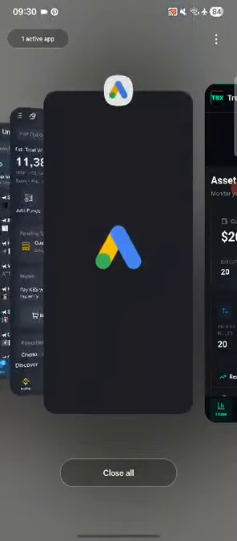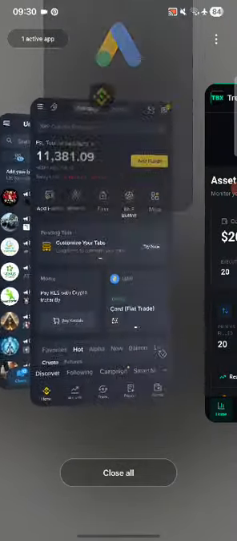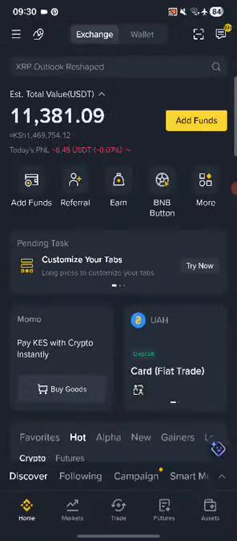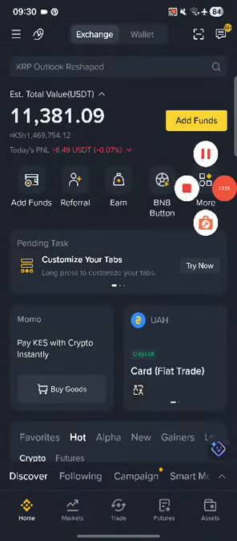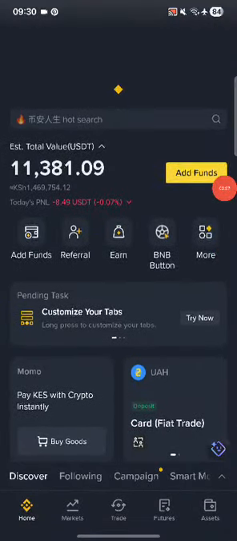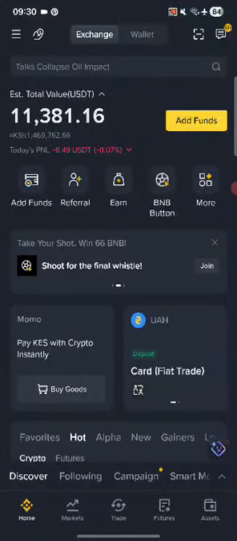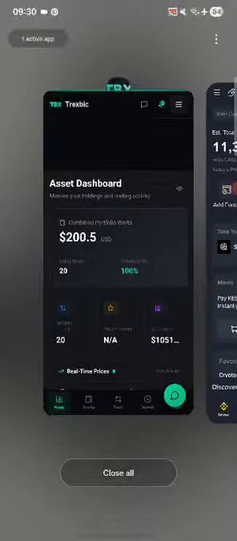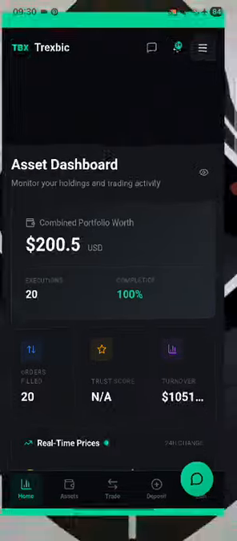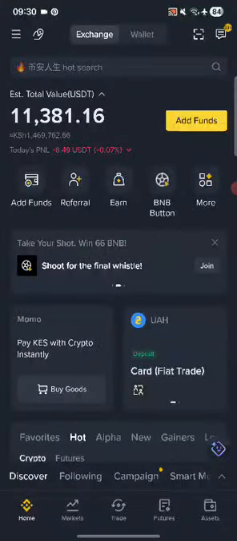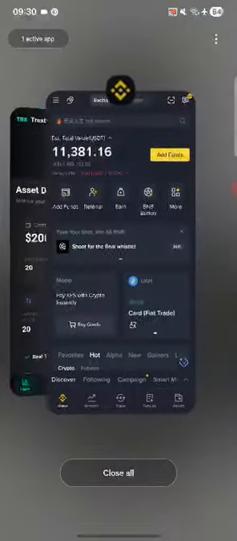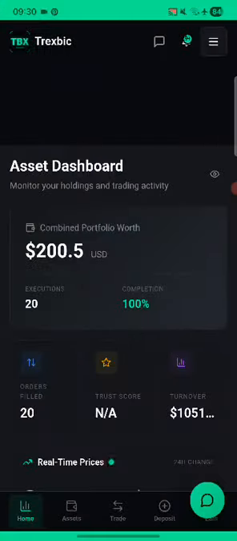After you create an account, you need to do what guys? You need to buy USDT on your Binance. As you can see, I have 11,000 already bought, but I'm not going to trade with all of it because there is no trader who is accepting all that amount. So I'll be trading today with $1,000 and see how much the return will be.